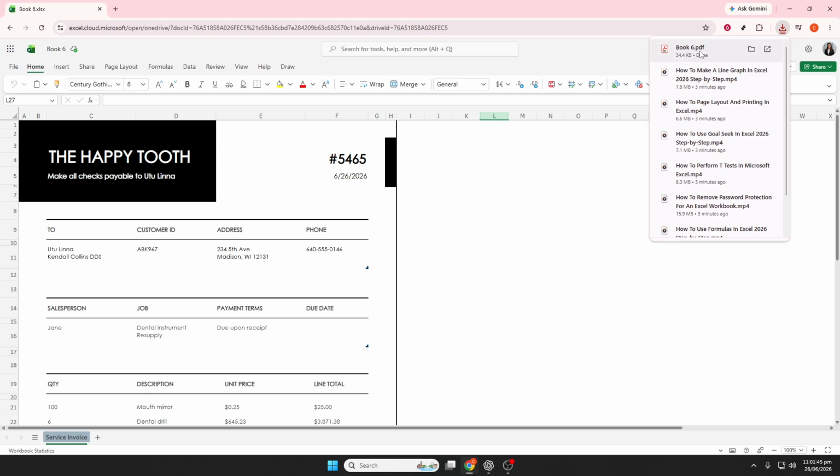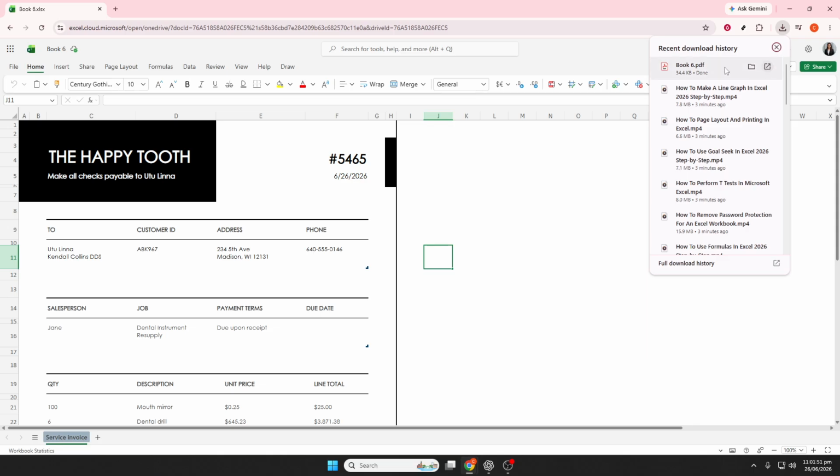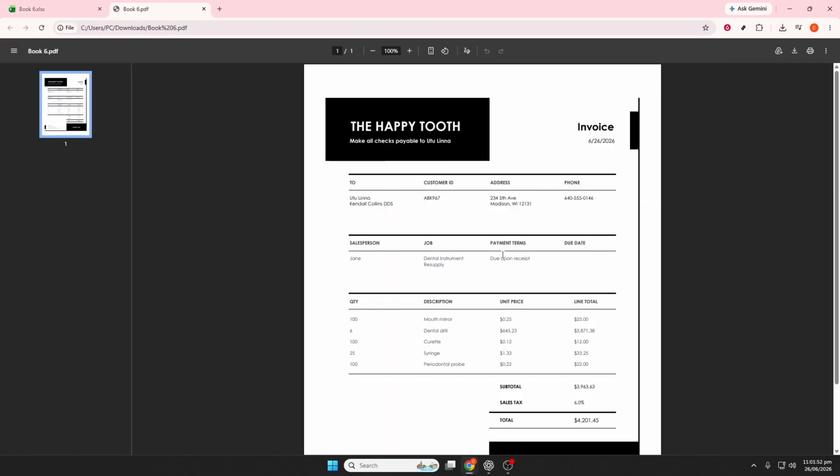When everything looks right, click Save. Excel will then create the PDF and save it to the folder you selected. After saving, it's a smart idea to open the PDF and quickly review it. This helps you confirm that the right sheet was included and that the layout looks the way you expected.